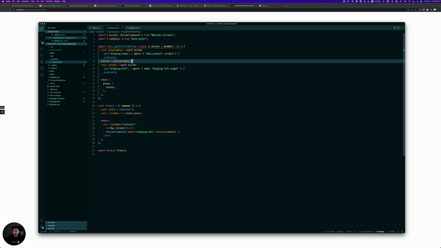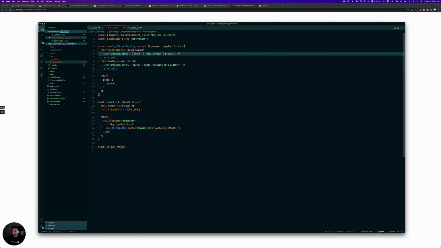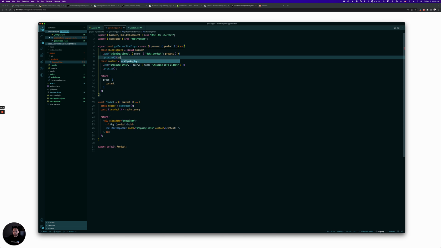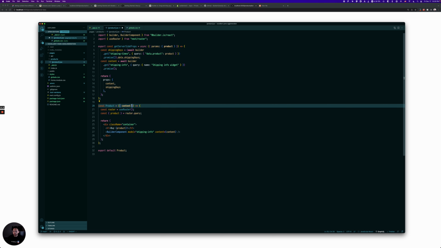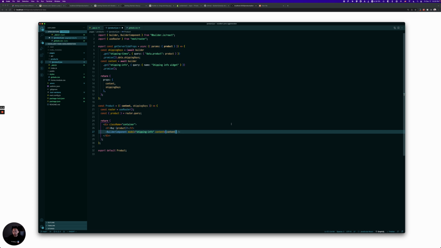So let's do that. shippingDays equals, I'm just going to grab data.shippingDays. Excellent. And now we'll pass that in as a prop to our page component, shippingDays. Okay. Now what we want to do is introduce a third prop to the builder component. And this one is super important. It's called data.